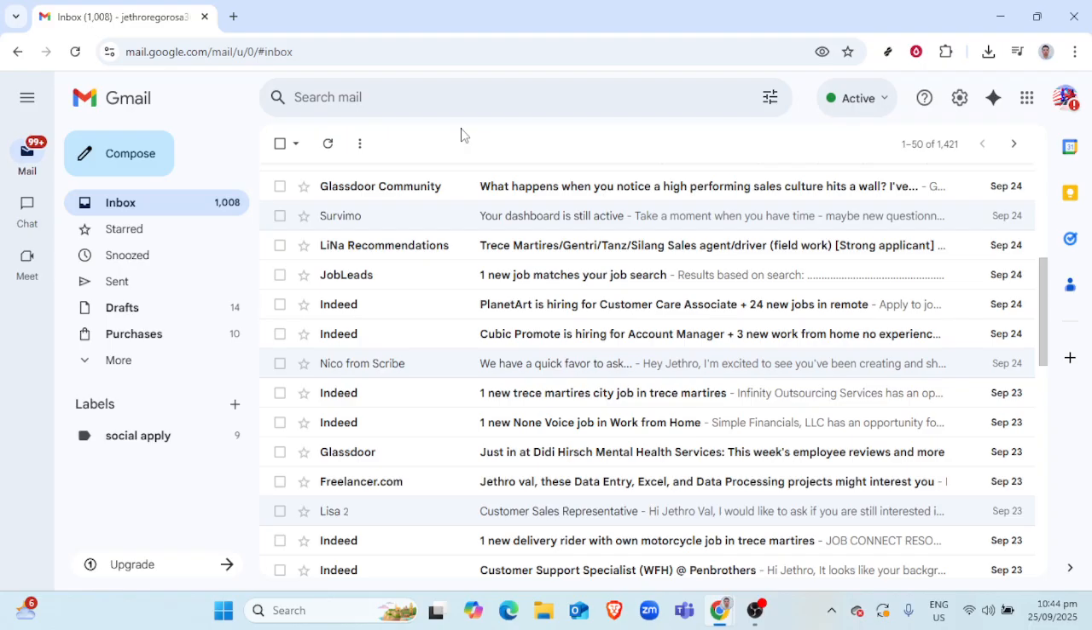First, you'll want to open your Gmail account. You can do this by typing gmail.com into your web browser and logging in with your credentials if you're not already signed in. Once you're on your Gmail homepage, look towards the top right corner of the screen. You'll see a gear icon representing settings. Click on this icon to open a drop-down menu. In this menu, select See All Settings to go to the main settings page.